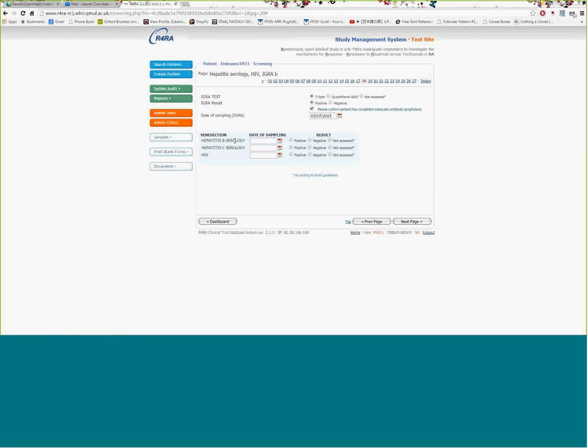Again here, we have hepatitis B serology, hepatitis C serology, and HIV. You must note data sampling for each of these. Again, clicking the calendar button. And the result will go with negative for all of these. Note there's a little comment down here, according to local guidelines.